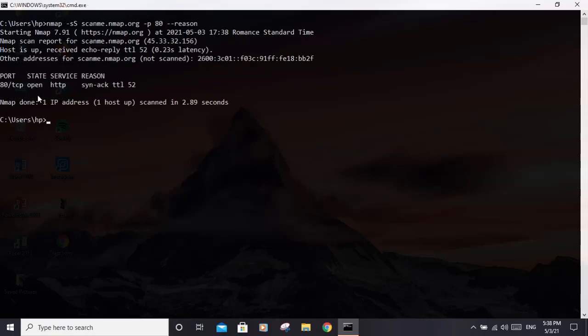Okay, so that was quick since we are only scanning one port. So the port is 80 TCP and the state is open, the service is HTTP, and the reason why it has marked the port as being open is because it has received the SYN-ACK packet back from the server.